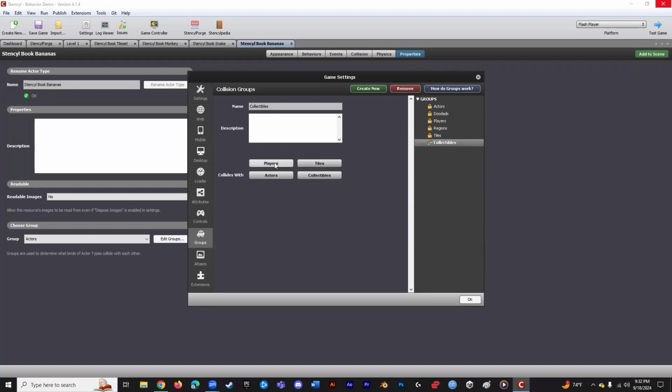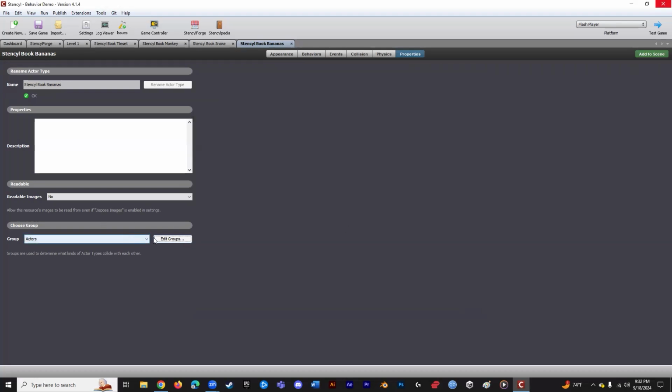The only thing I want my collectibles to collide with is my player. So I'm going to click my player button, and you'll see it turns green. Now I'm going to hit OK, and I'm going to change this group for my banana to collectibles. So now my player should be able to collide with my bananas. So let's hit save and let's test this game.